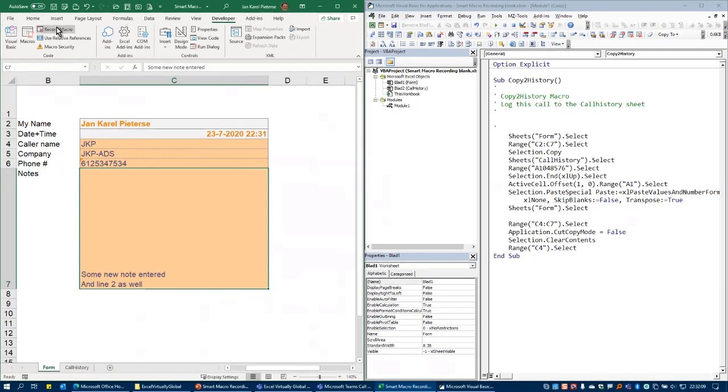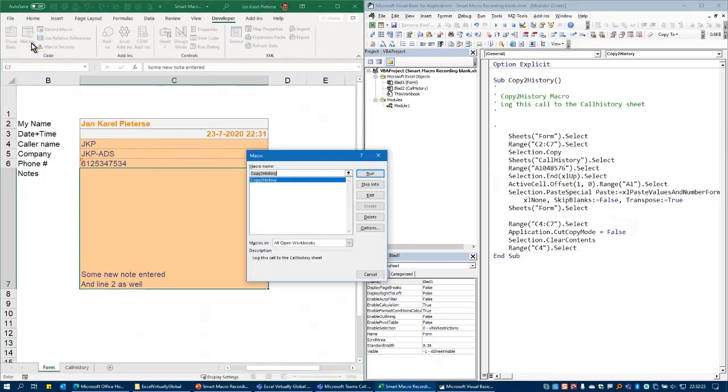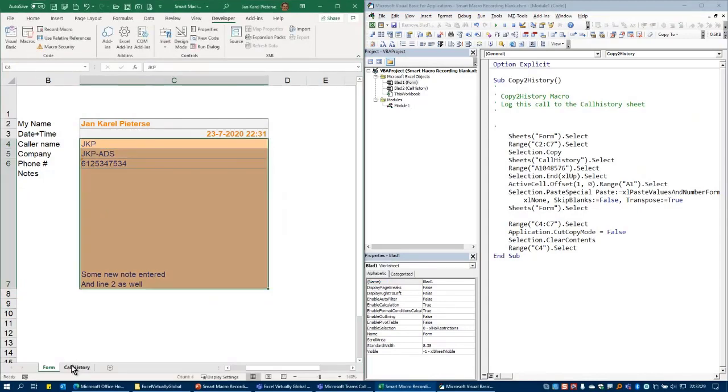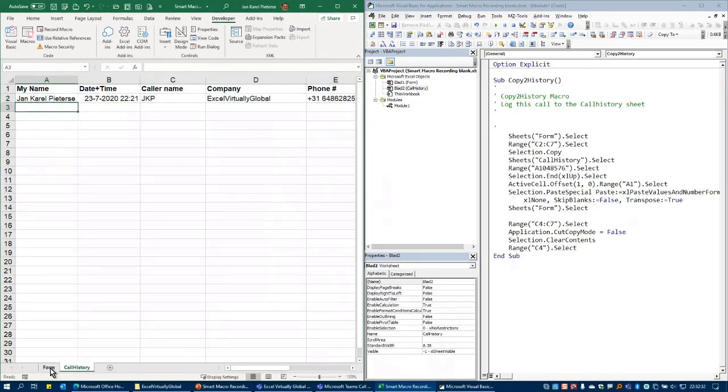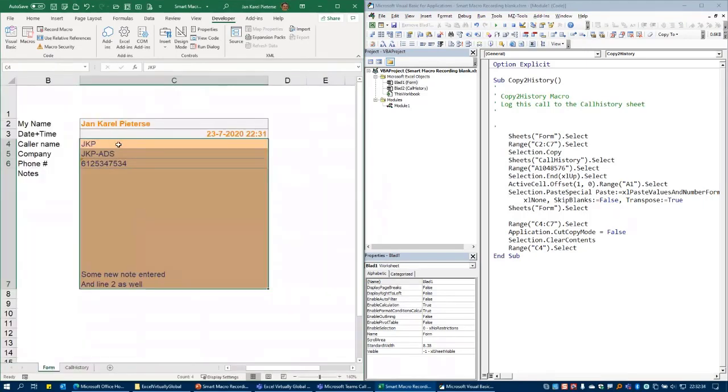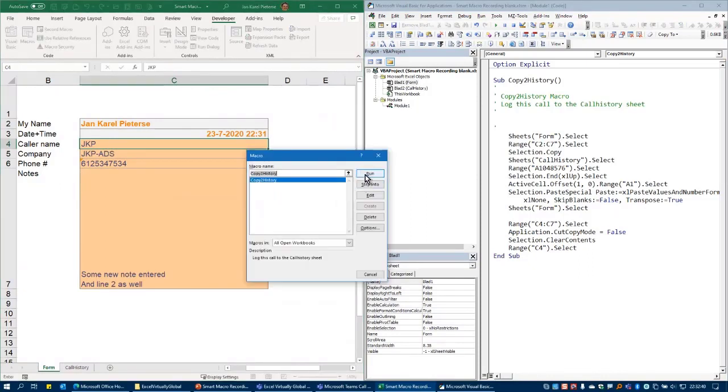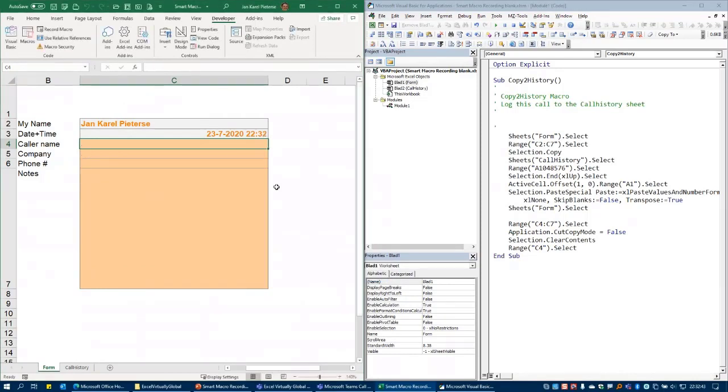So it's always a good idea to press save just before running the macro. I'm not going to because I don't want to save this workbook, as I'm going to overwrite my current material. So let's Alt F8, copy to history. And what should be happening is it will copy this, it will add it here, and it will go back, empty these cells, and select this cell. Let's try Alt F8. Click run, blink your eyes and it'll be gone. And look here, my entry screen is empty. I have selected cell C4 to enter my new caller name.